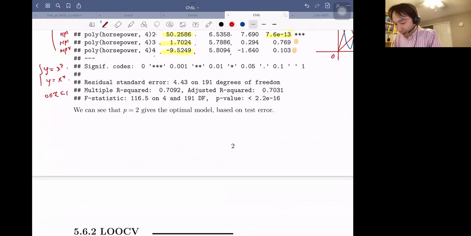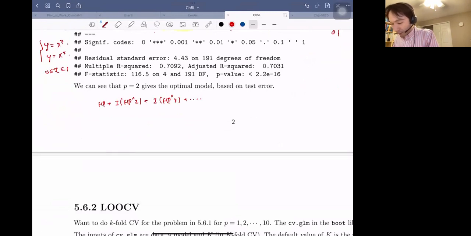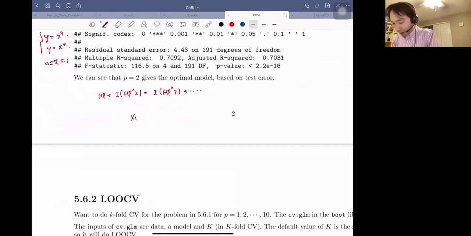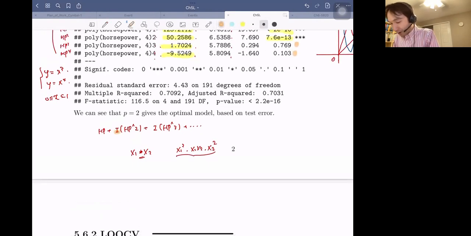By the way, if you want to fit HP and HP square, you have to put HP and I of HP square and I of HP cube and so on. If you simply put HP square or HP cube, it does not work. It returns an error. Basically because the product of, for example, x1 and x2 means the multiple terms of x1 square, x1 x2, and x2 square. So the multiplication in the linear regression formula is used for this purpose. So probably that is why we have to put I to include the square of HP.